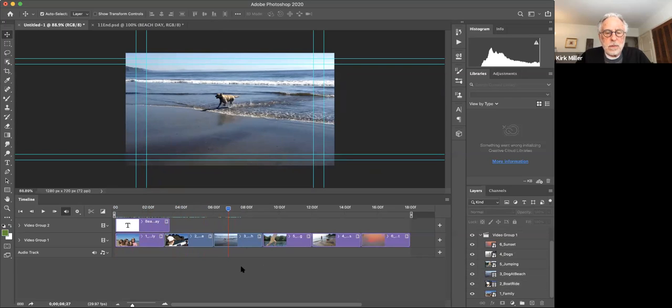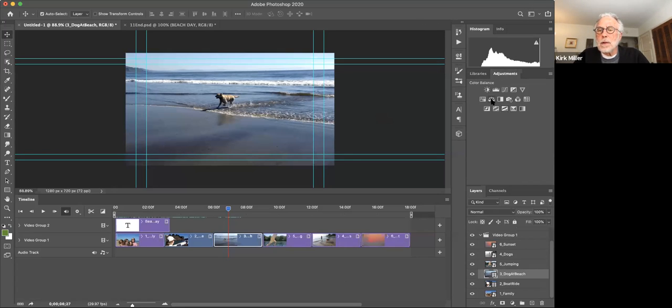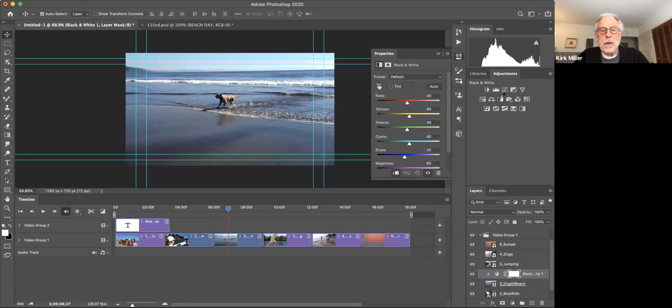Let's make sure that's deselected. Select here. Got to make sure that the dog at the beach movie, there we go, is selected. And with this layer selected, I'm going to go ahead up to the top and add, actually I don't need to go to the top. I do need to move some stuff around on my desktop. And I'm going to add an adjustment layer. And I'm going to add a black and white adjustment layer.